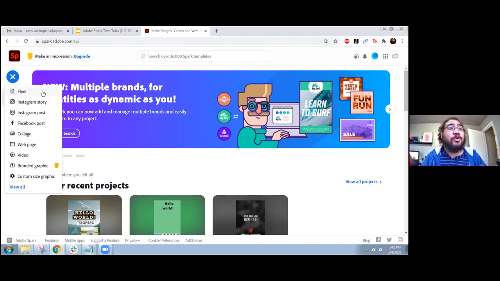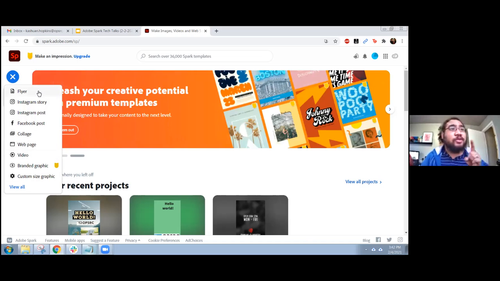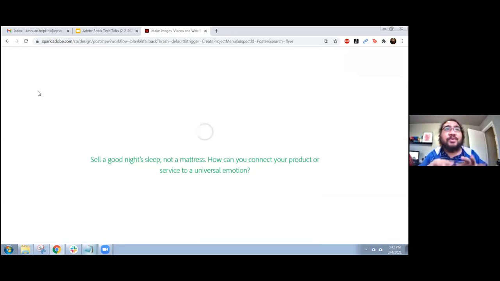I am going to focus specifically on the flyer, but if you do have a little bit of time, and this is piquing your interest already, I recommend taking a look at some of the other tools and different formats that they have here. But I'm going to start with the flyer and give myself some space here.